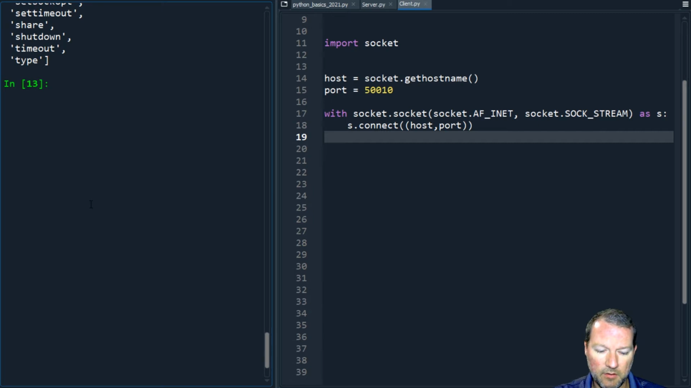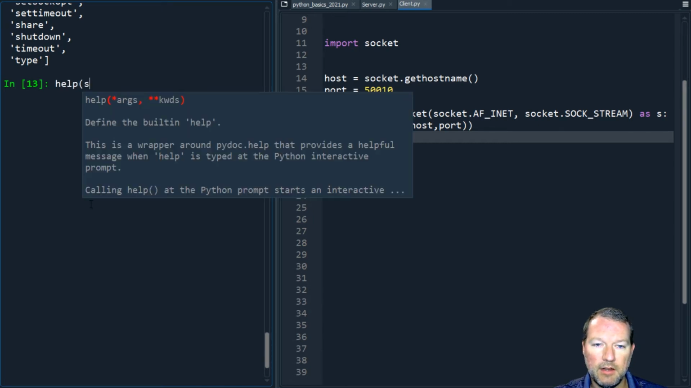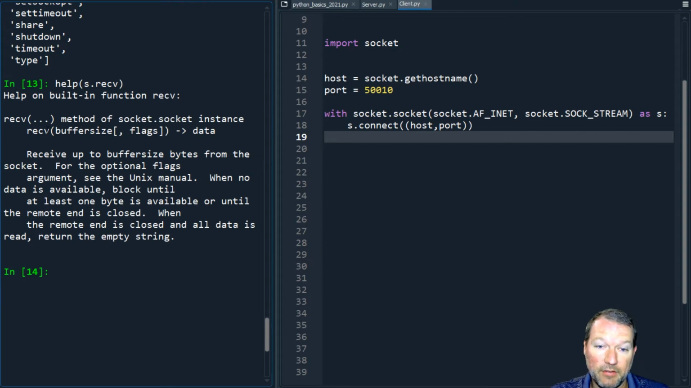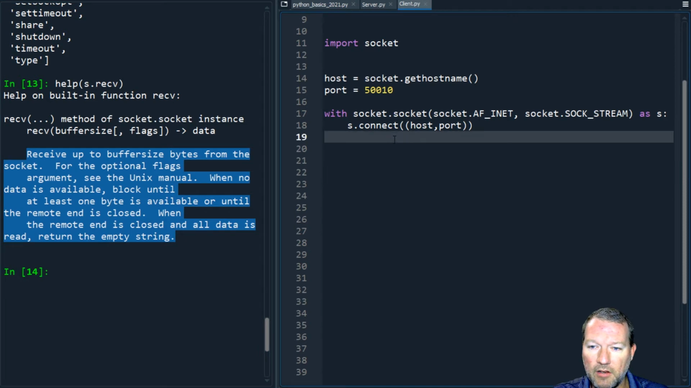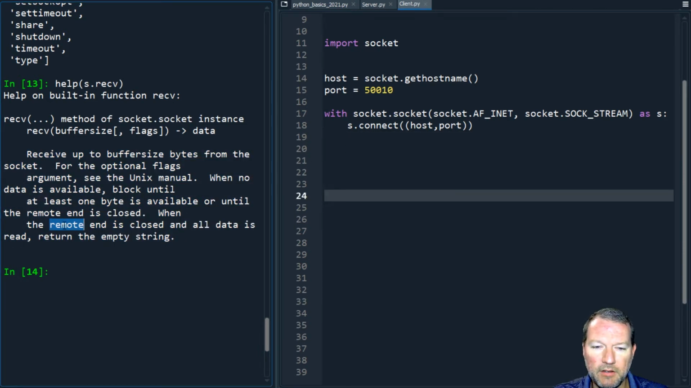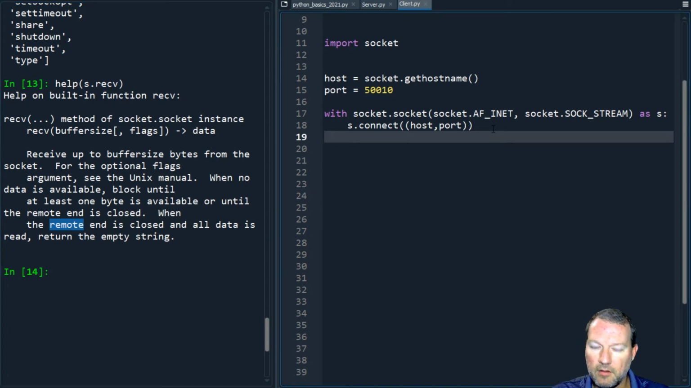recv. So help.s.recv. Receive. So method on the socket.socket, our socket object, receive the buffer size. So we'll talk about that in a minute. But this is on the remote end, the client. So haven't really talked about that. You have the local, which is the server, and the remote, that's the client, because it's not local.